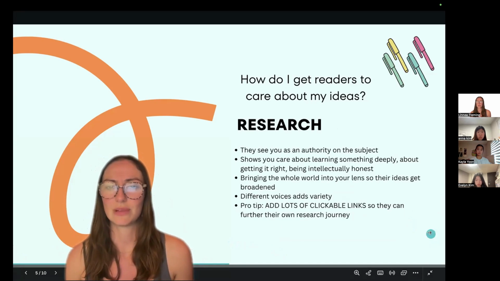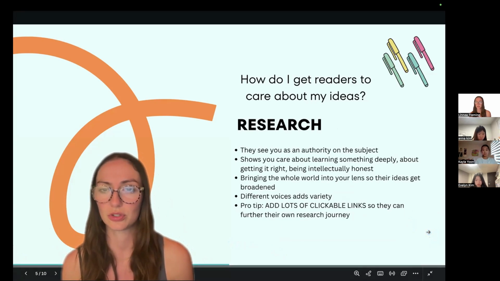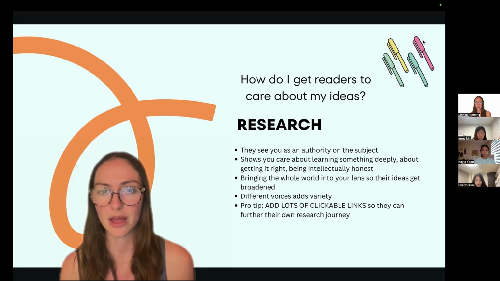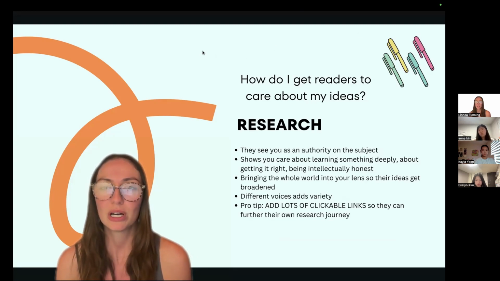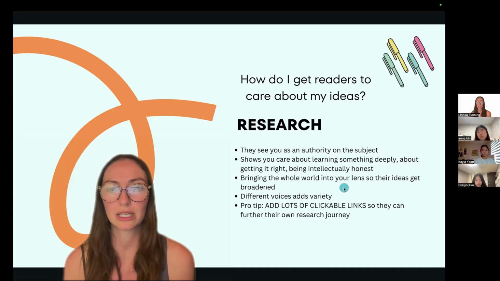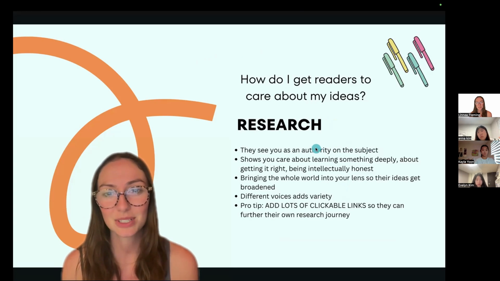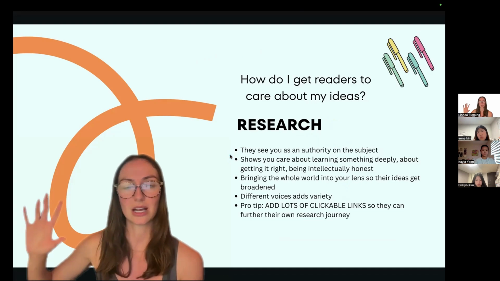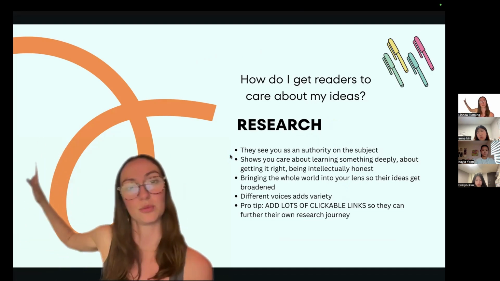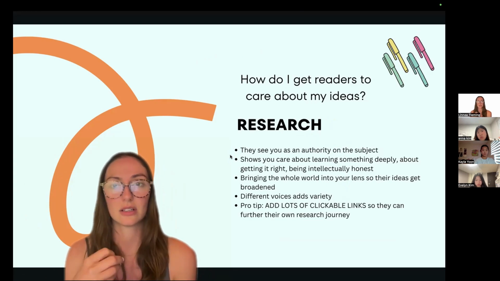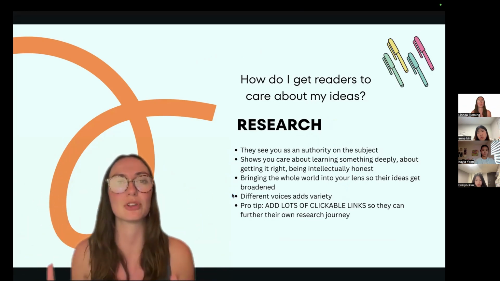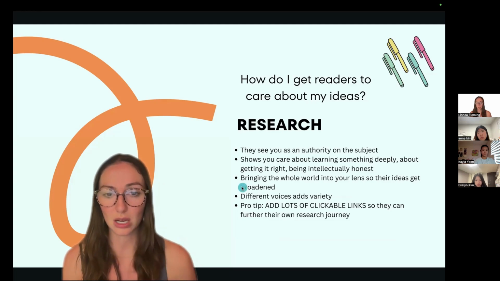And another thing is just making sure that you have research in your blog post too. So even though we want to do a lot of storytelling, we also want to find something new to share with them. So if you just do storytelling, that's okay. But if you are able to incorporate research, showing that you're really an authority on the subject, it really shows that you care about learning something and you care about getting it right, about knowing the truth, about being intellectually honest, and then bringing not just your views, but also the whole world of other people's views into your lens so that your readers' ideas get broadened. And also just having different voices pop up, having this tapestry of voices within your blog post.